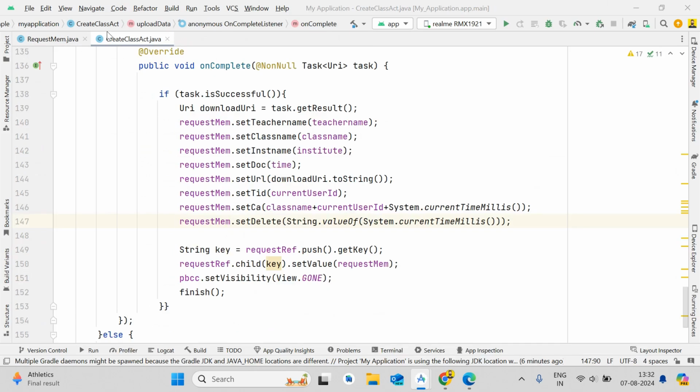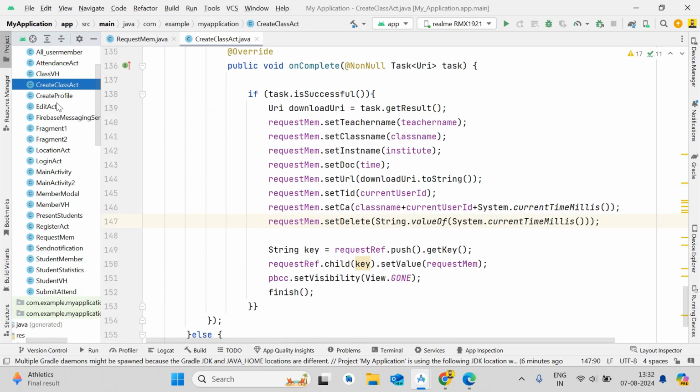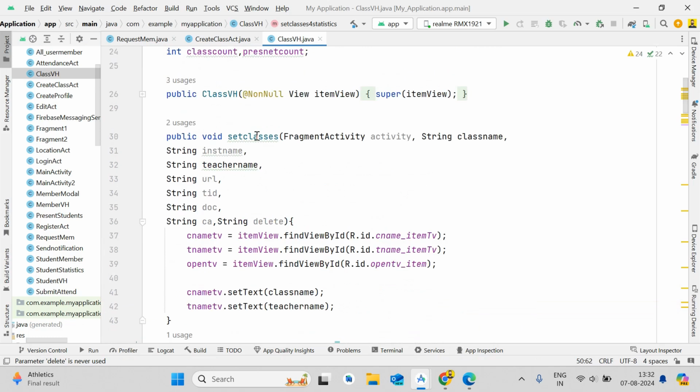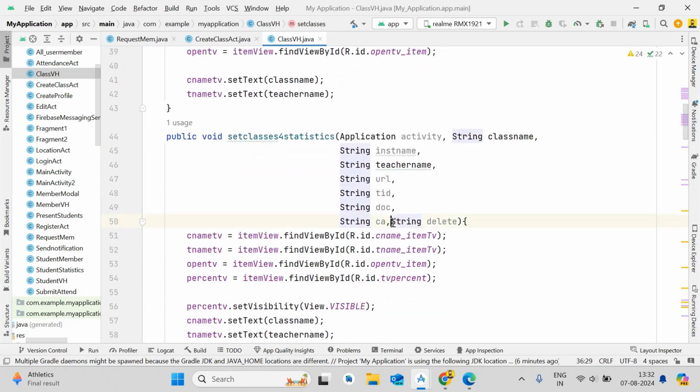Now in this fragment one, I mean in this, you have to open class vh, and here you have to add this string delete. Okay, add it in set class for statistics and set classes. You have to add string delete here, and also you have to add string delete here.